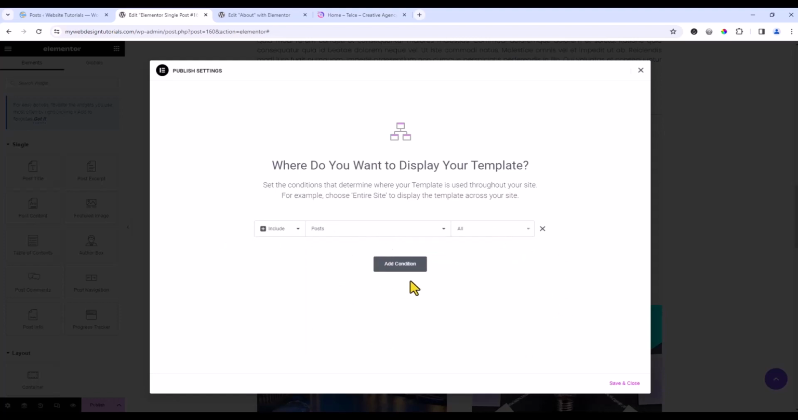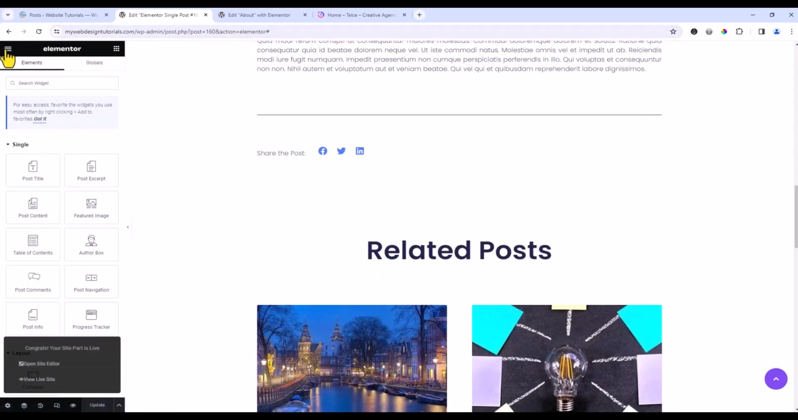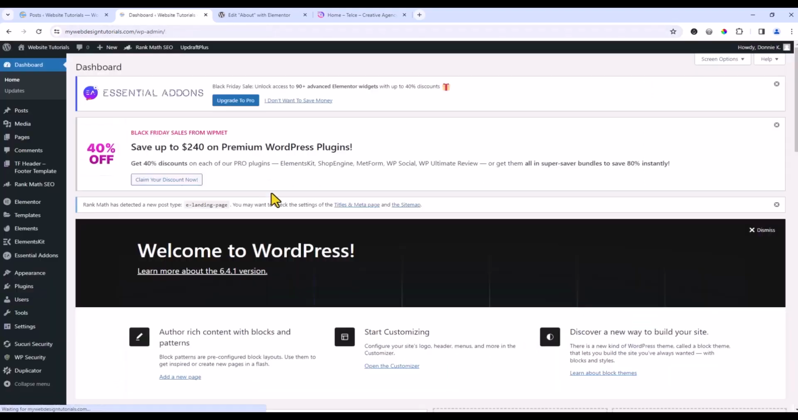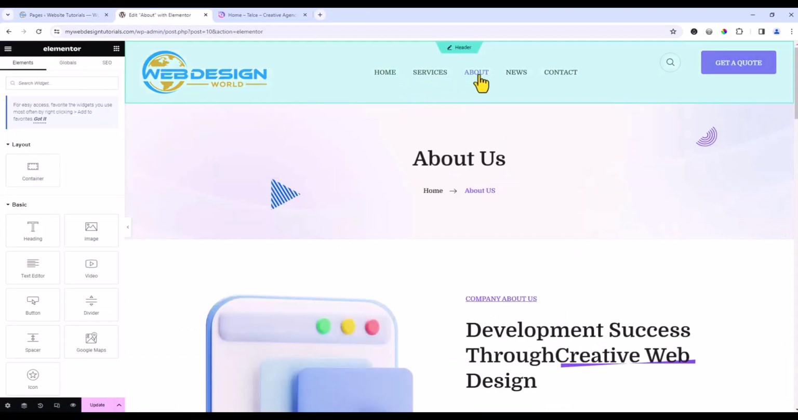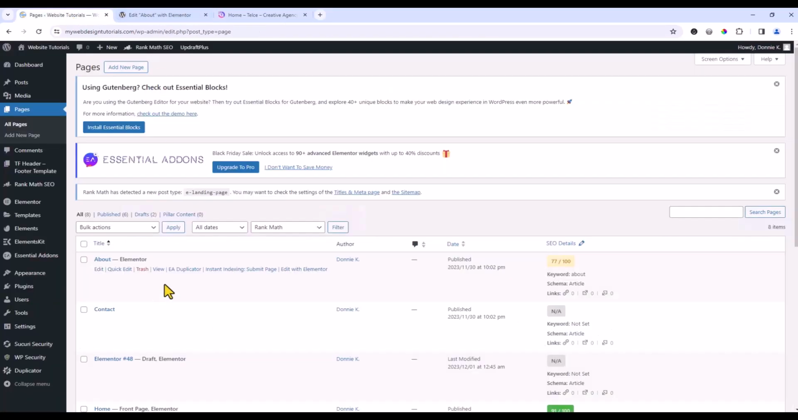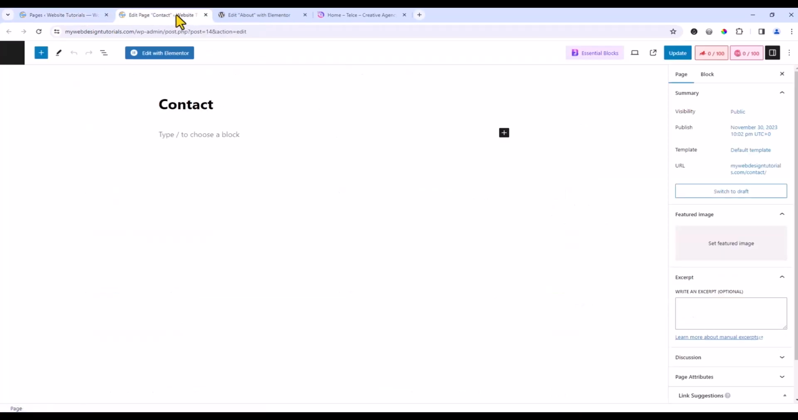All right, it's not archived, so that should be good. So let's go save all, or save. And then now I can go ahead and exit back to my dashboard. And then now I'm going to go over to pages again. We've done home, services, about, news, and now we need to do contact. So that's our last page we've got to do for this segment of the video.